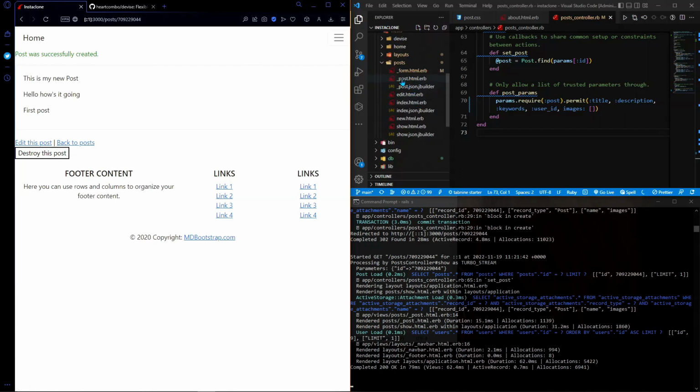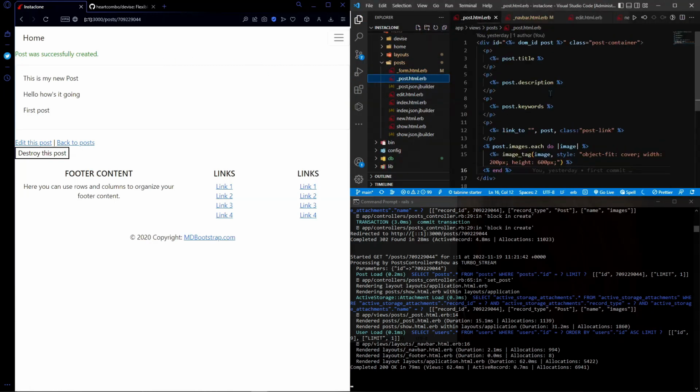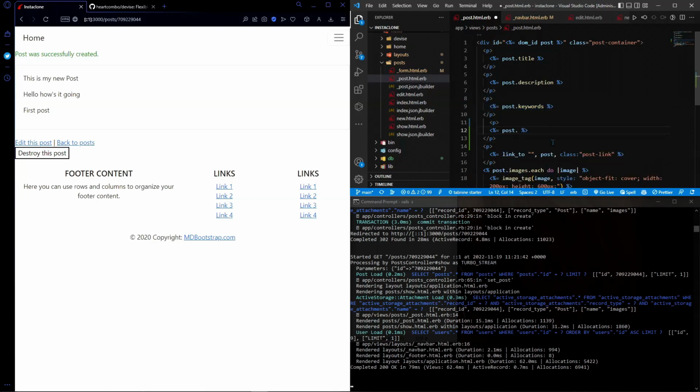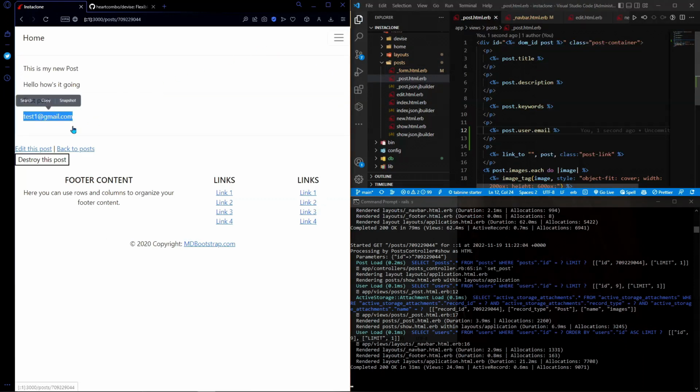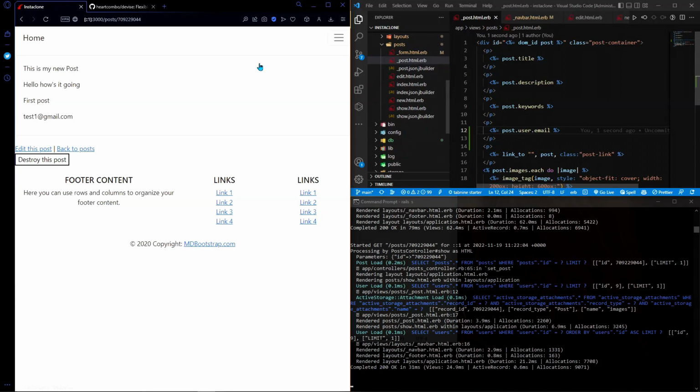And now what we can do is go to _post.html.erb, and we can say post.user.email. We'll try that, and we'll see if that works. And as you can see, it does. It displays the email that created the post. So we can see that this relationship between the posts and the users is working. That's already really cool. So the next and the last part will be in the description.